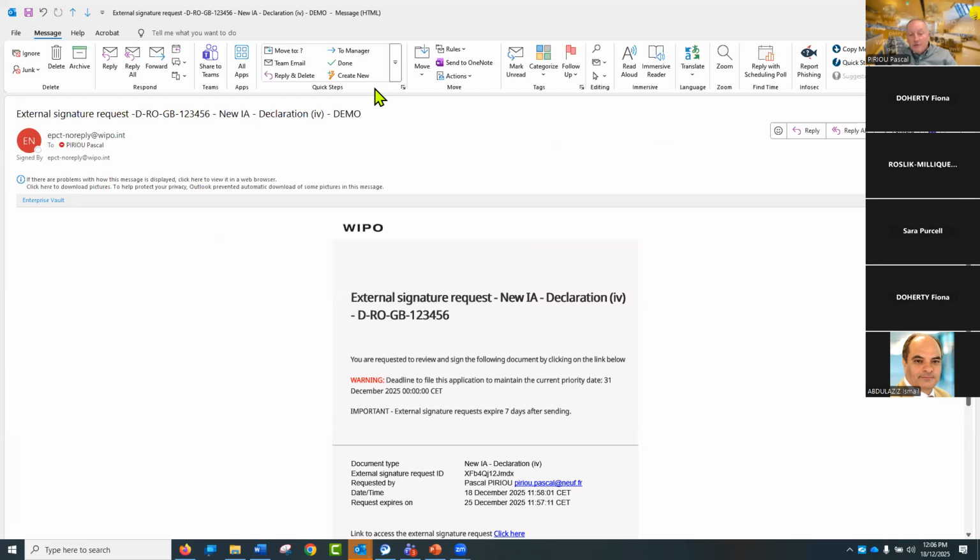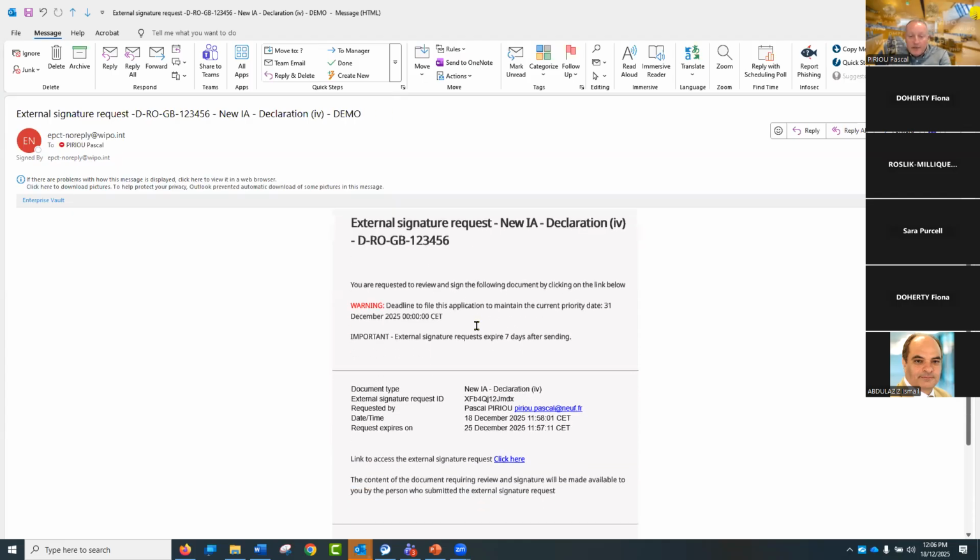And this is quite useful, especially for the declaration number 4, when the inventors need to sign the declaration, because you are not going to ask the inventors to create a WIPO account. So in such a case, you indicate the email address of the inventor. However, when you do the external signature, we do not send any documents. So it will be up to you as a paralegal to send separately the document to be signed.